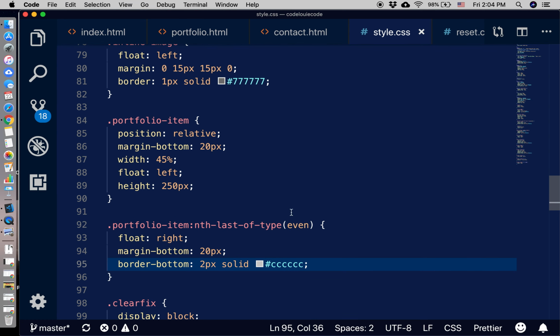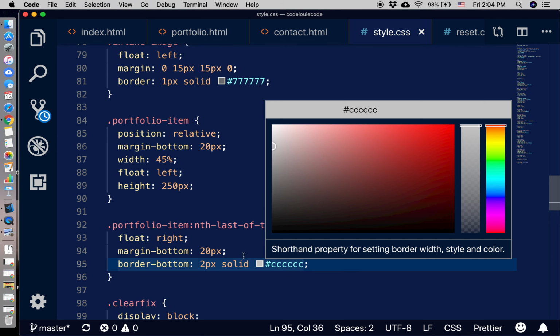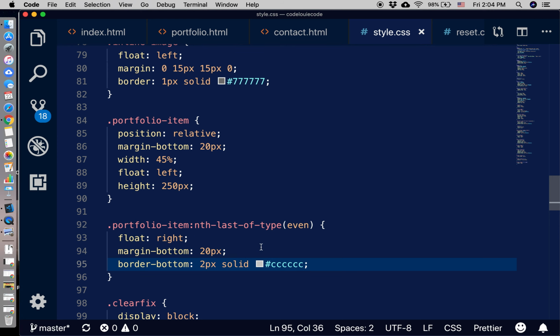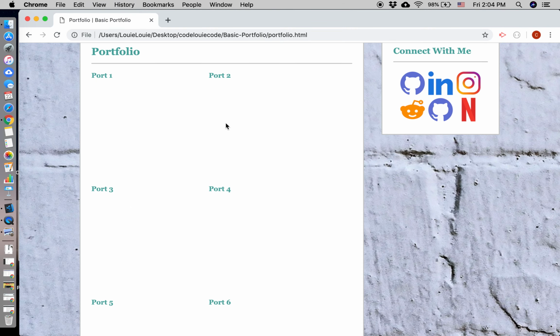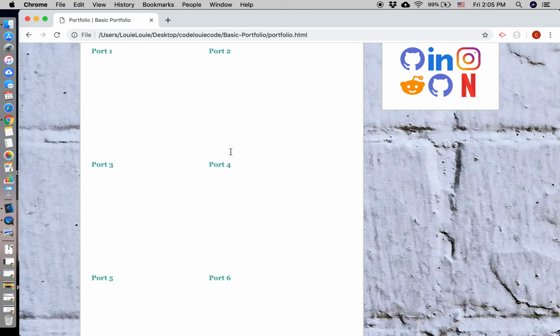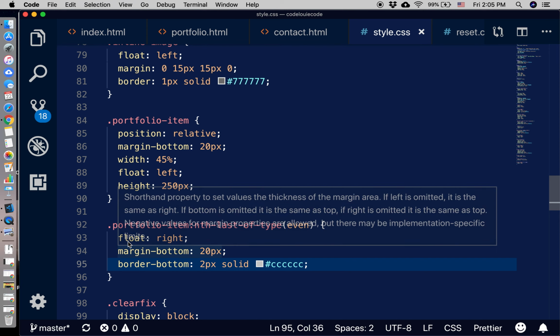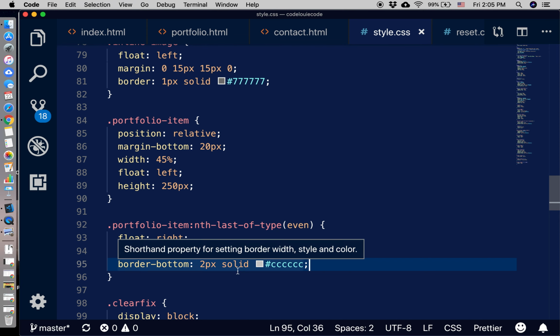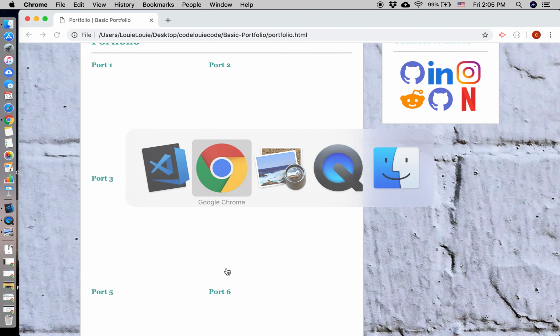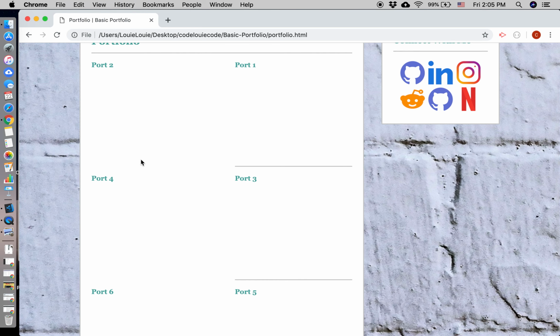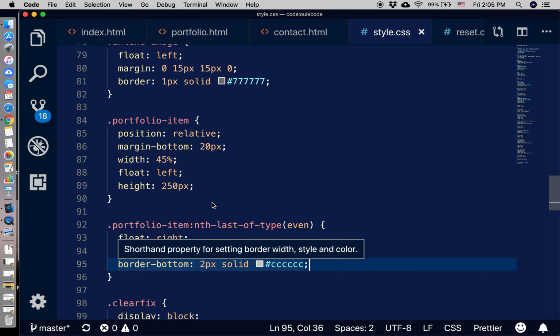So here, when it says even, it'd be like 1, 2, 3, 4. So all the evens will be here. We're floating them right. So we're specifically saying these will float right, they'll have a margin bottom of 20 pixels, and they'll have the border bottom solid. So let's see. All right, they're right there. We might not need the border bottom, but I'll just leave it for now.